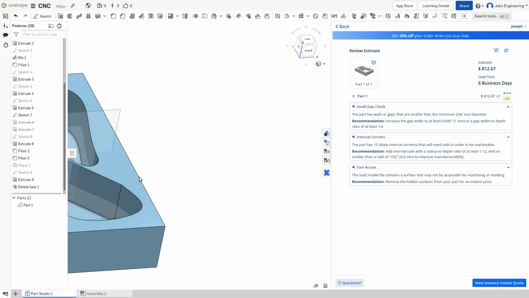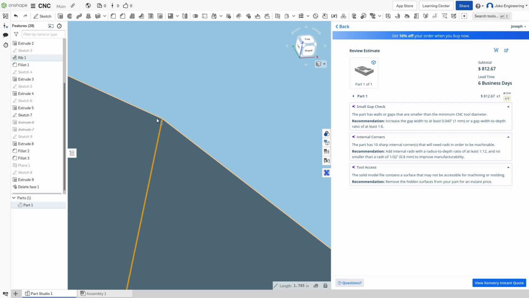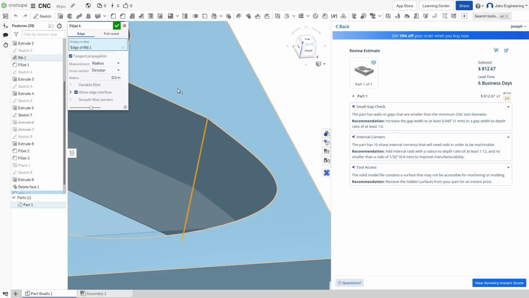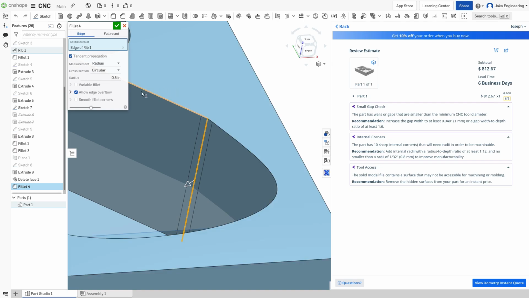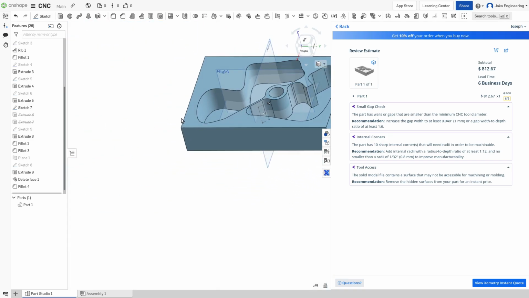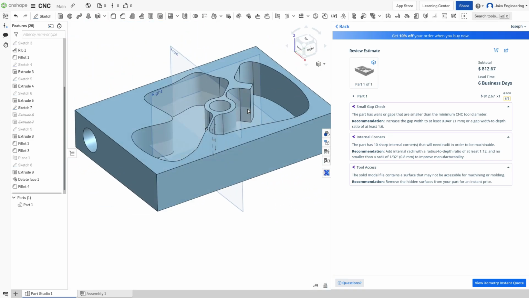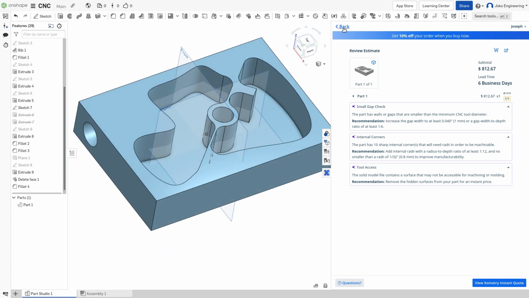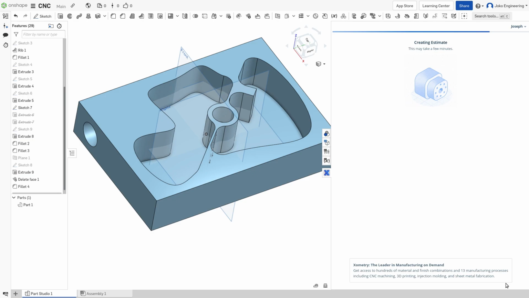And then I have a sharp corner that was highlighted right here, right? You can't have internal sharp corners with the CNC process. So let's give this maybe a 1-inch radius, and that should take care of that. So the question is, do we have any other problems, or have we fixed them all? Well, let's go back and get an estimate.